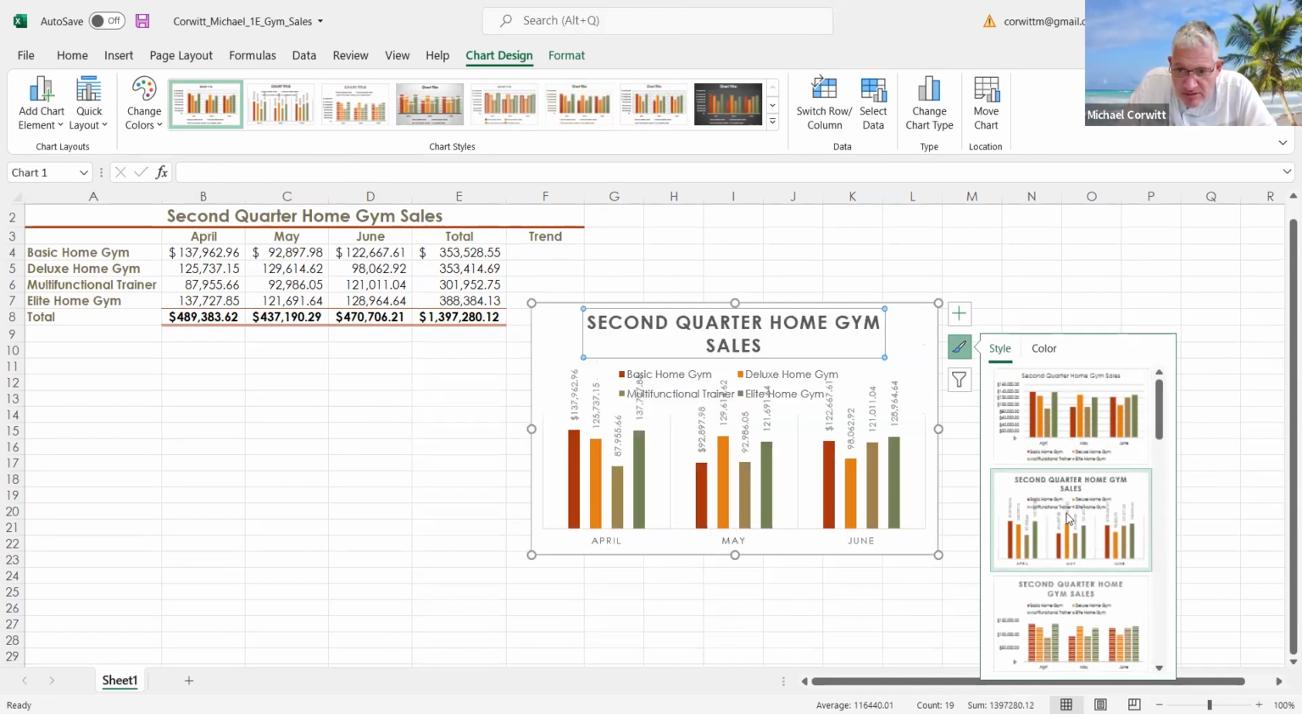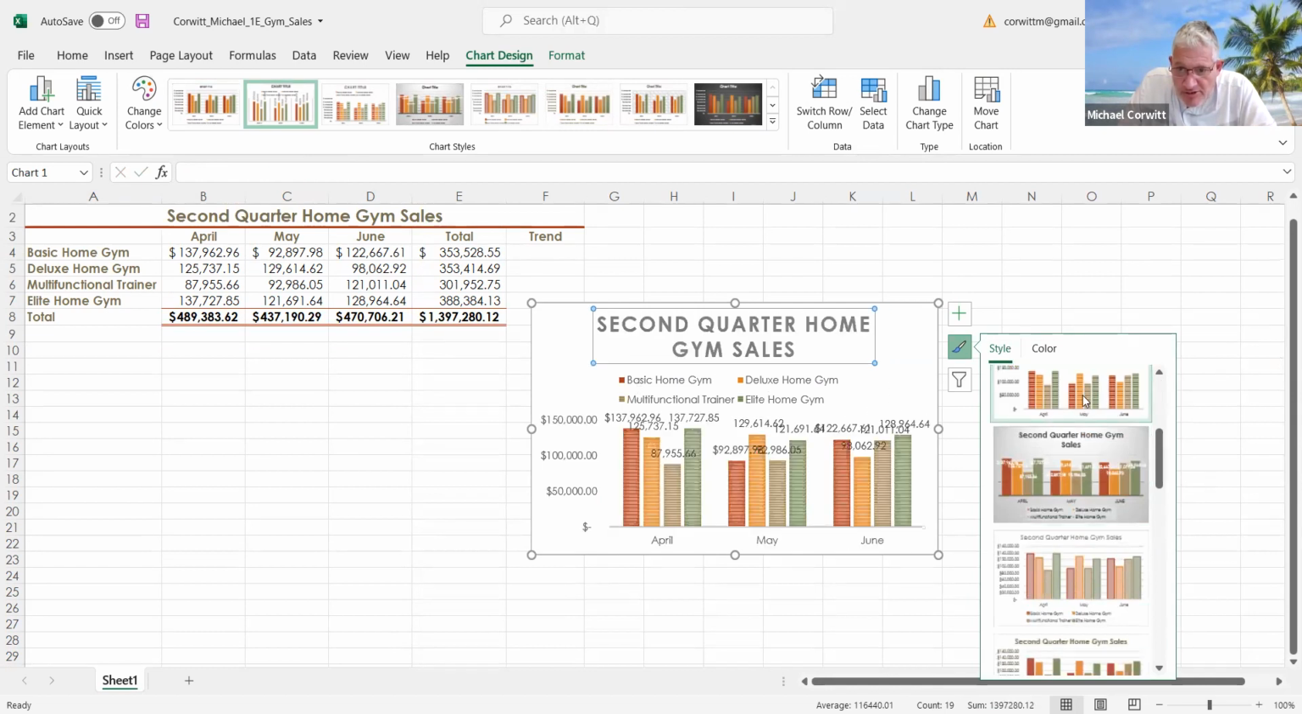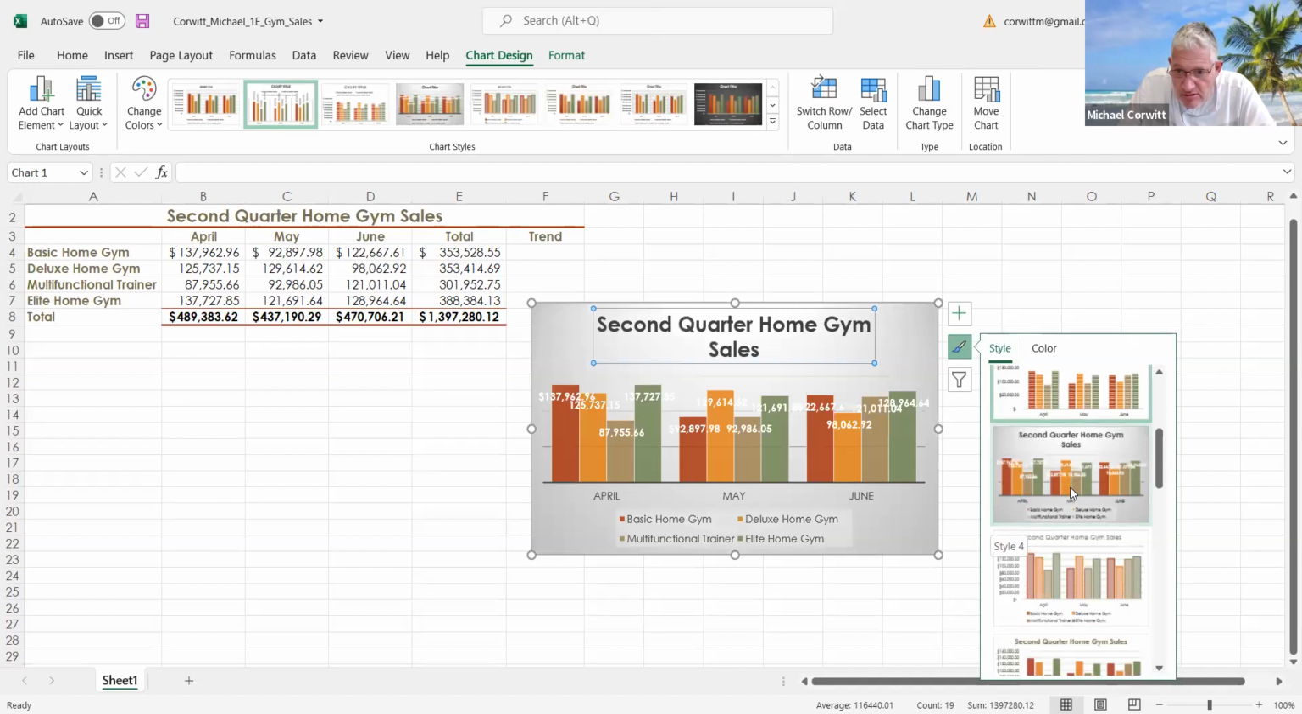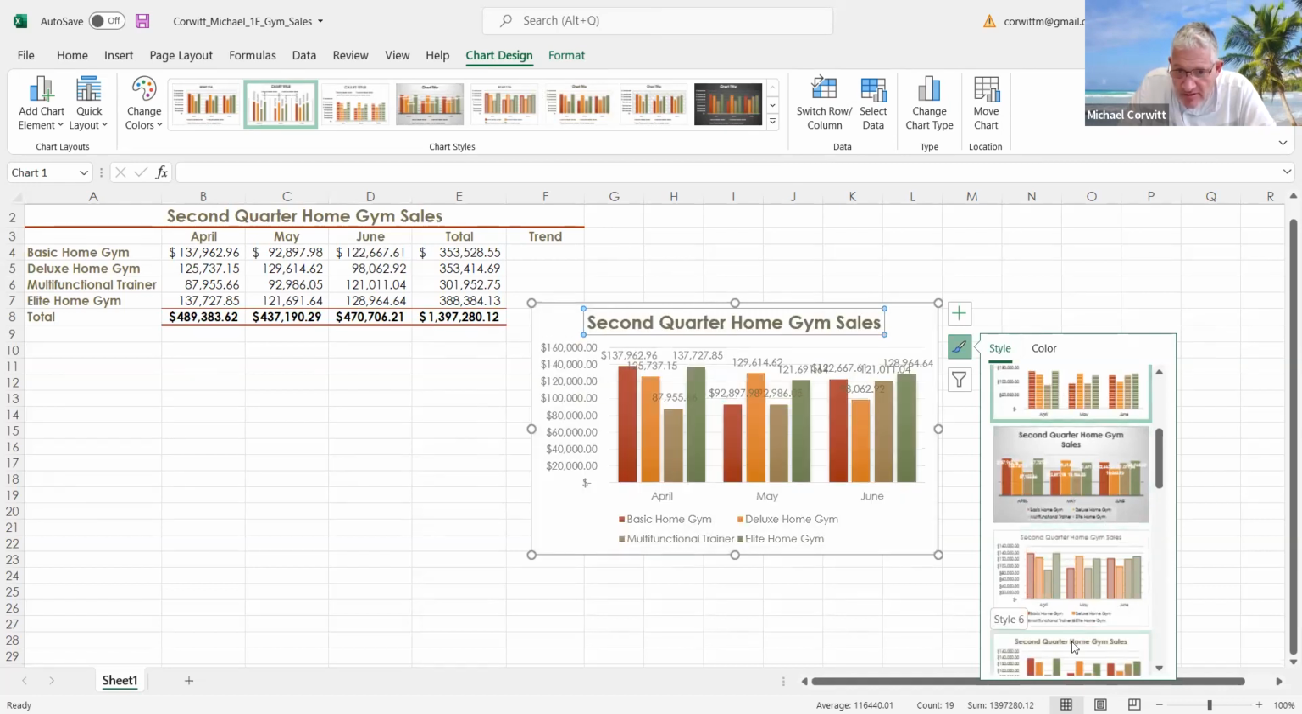So 1, 2, what number is this? 4, 5. There's chart style 6.